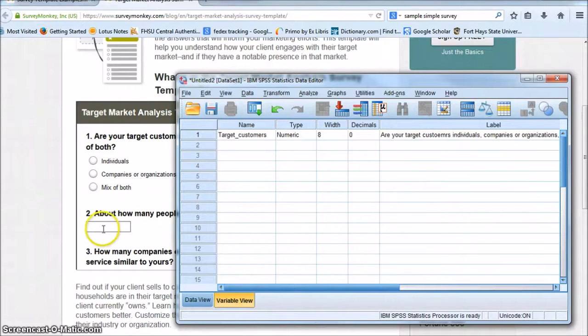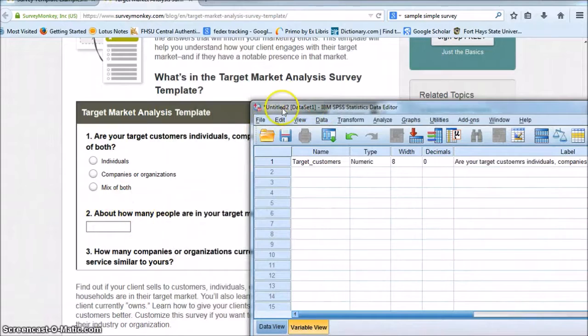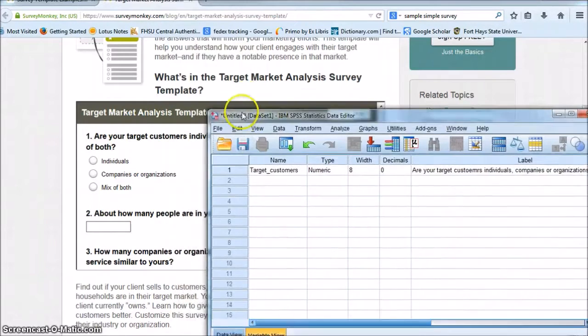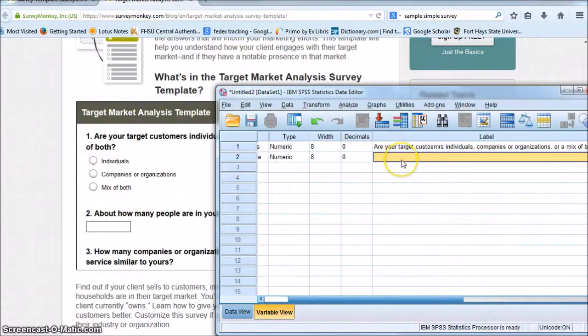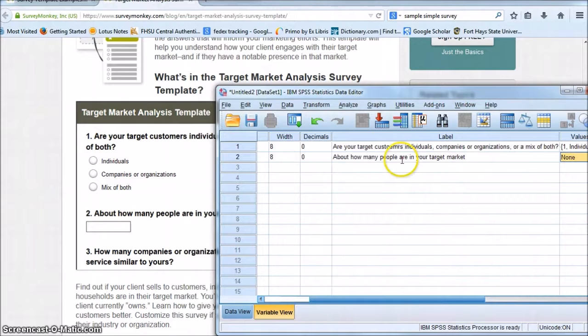And you must be wondering, what about this open-ended question, question 2, right? How many people are in your target market? So you put number of people. Again, I like it at 0. Okay, and then you put the label, about how many people are in your target market.